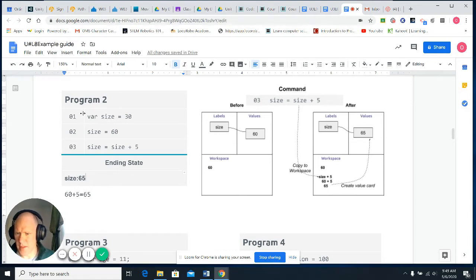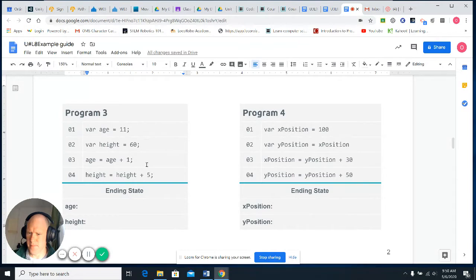Okay? As soon as a variable changes from line 1 to line 2, that's the new value. Don't even look back. So line 3 is size plus 5, and size is going to be whatever it was in the line just above. All right, we'll look at one more.